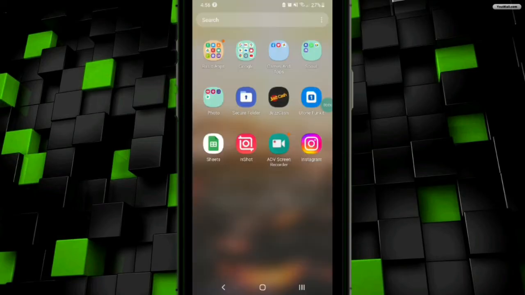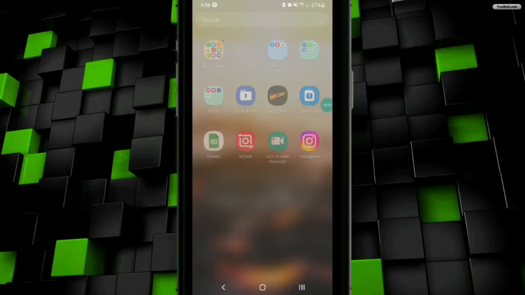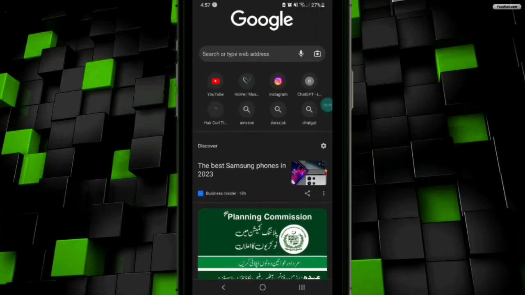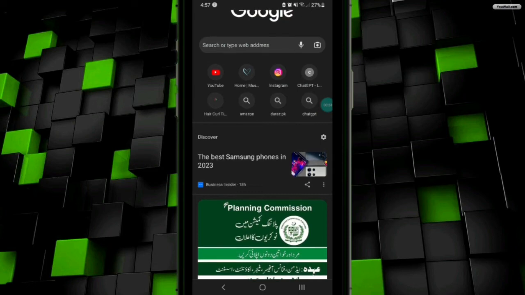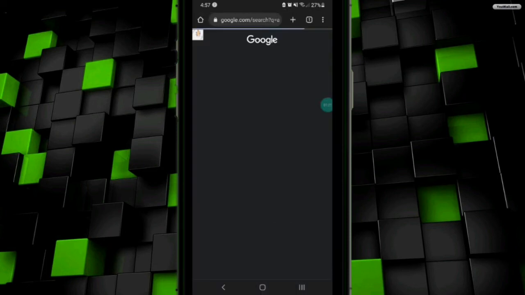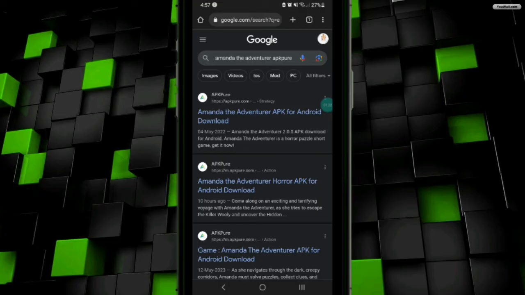Another way to download this app in your mobile phone is you have to go to your Chrome browser, and once you have opened your Chrome browser, then here in the search bar you have to type in Amanda the Adventurer APK Pure. After that hit on the enter button, and now from search you have to click on the very first link at the top.